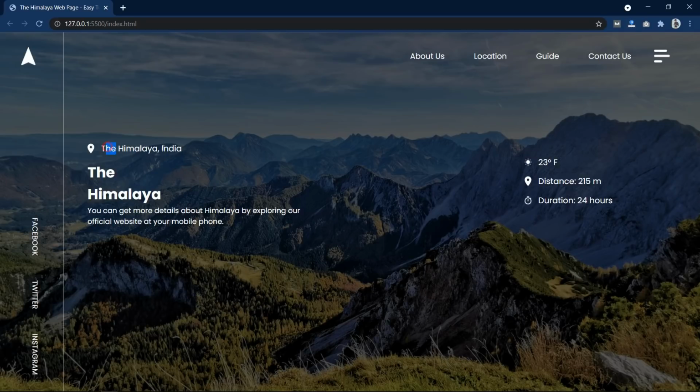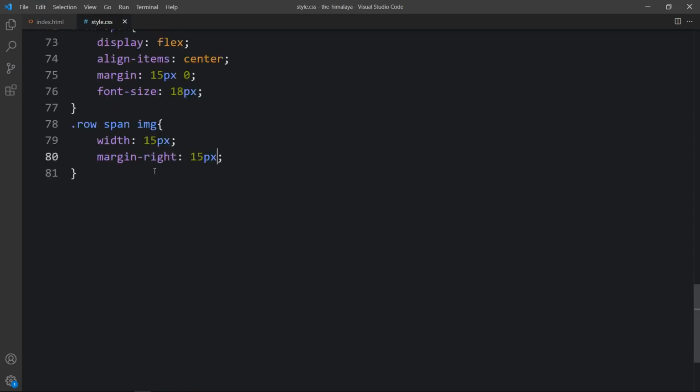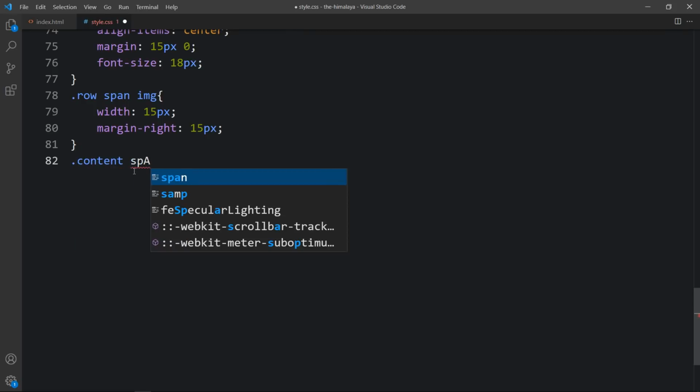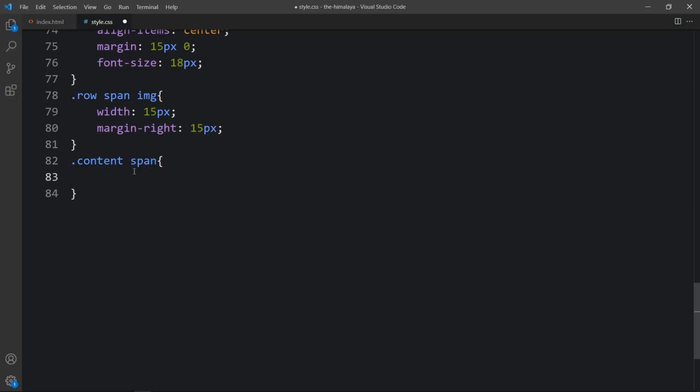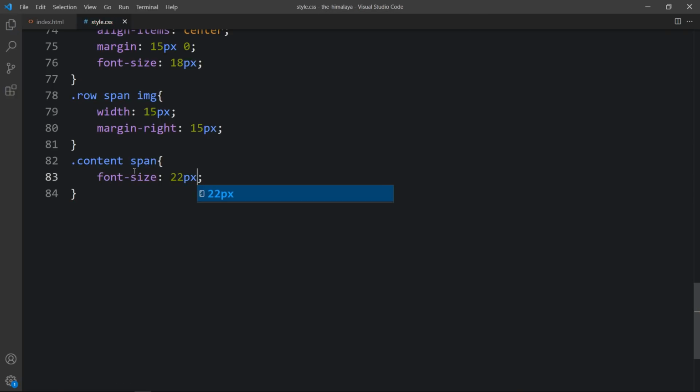Now for this text I have to increase the font size. So let's come back, and you can see here we have the class name content, and in this one we have the span. So let's come back, and here we will add the class name and write a span tag. So let's add the font size here. It will be 22 pixel.